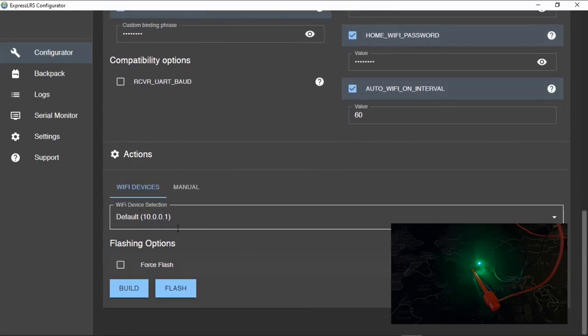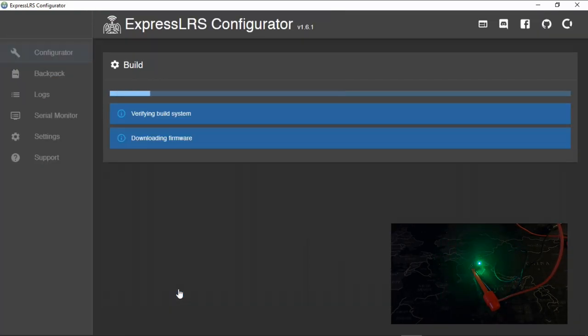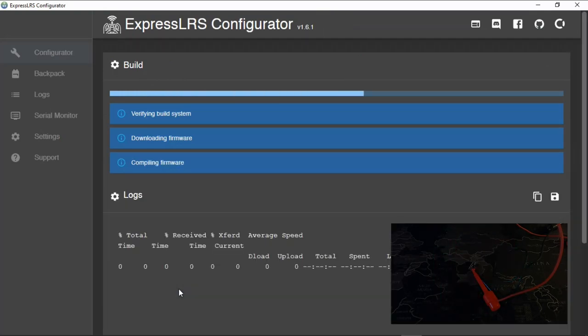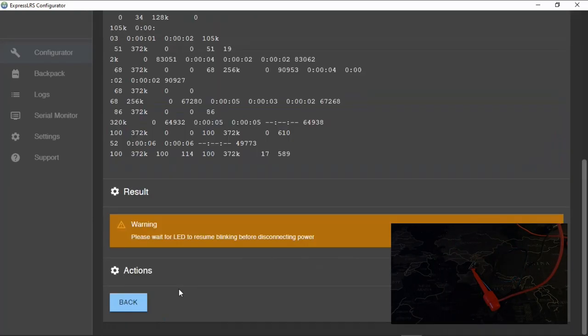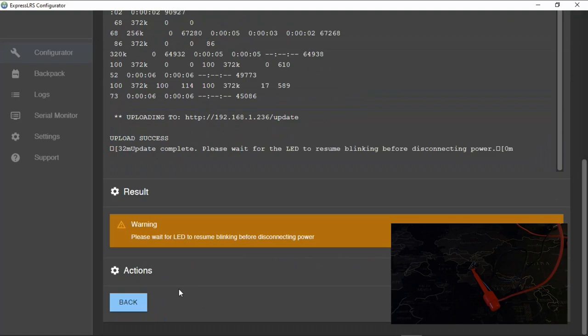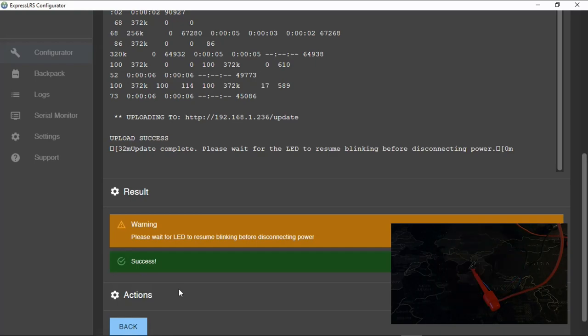Now you can see the IP address or the actual device hasn't automatically popped up here. So I'm going to go manual and put in the IP address of this one, which is 236. Then we're going to click flash. Now it's flashing over the network. Once this is done, it will connect to my radios. There we go, you saw the LED change there. We'll just wait for the warning to disappear. There we go, successful.